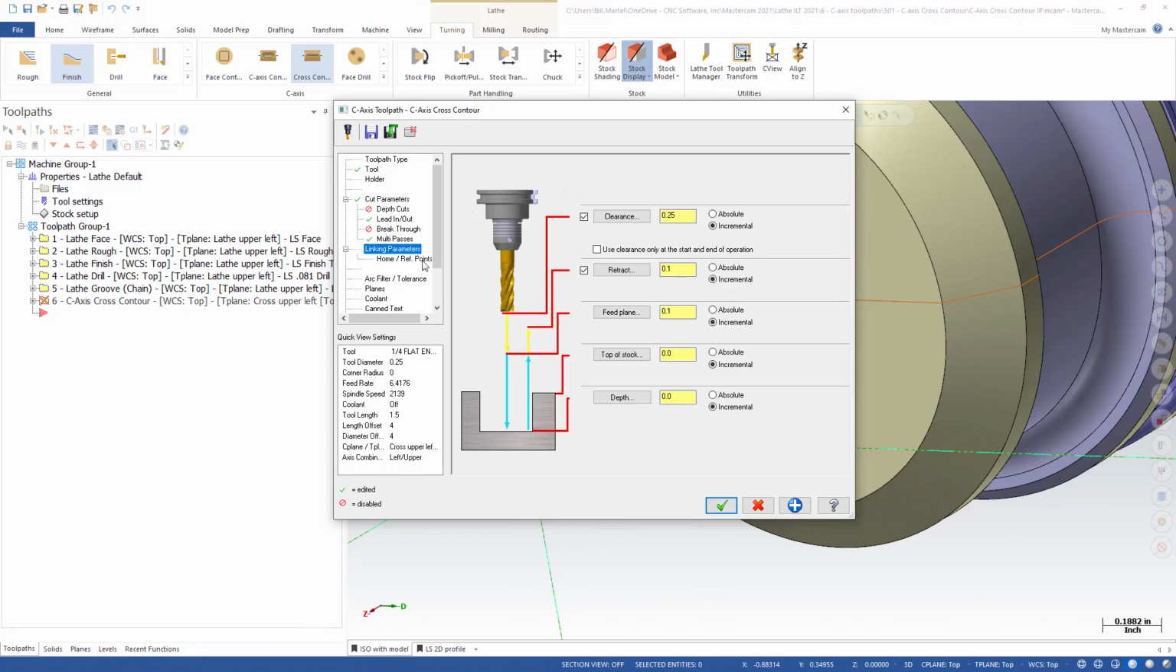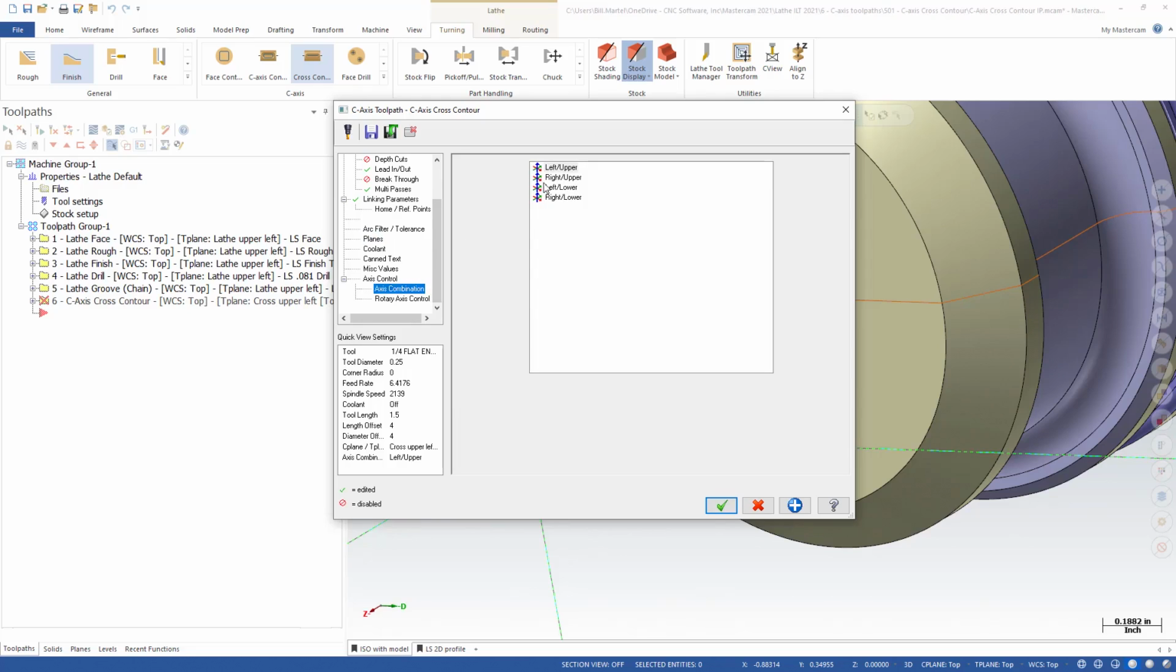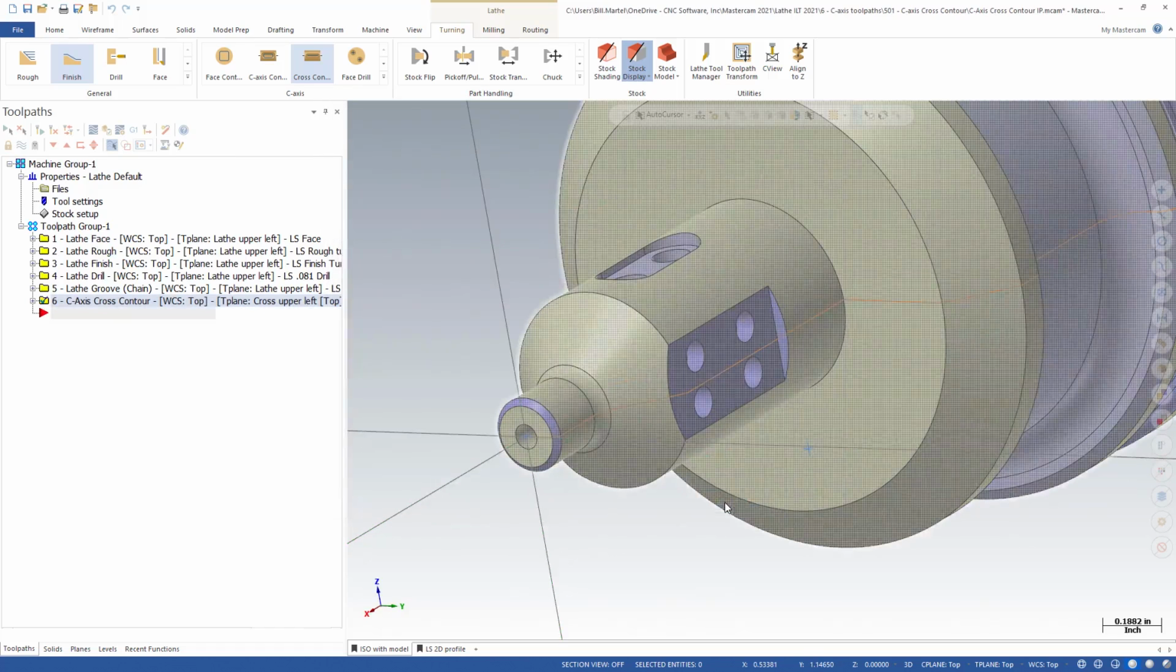For linking parameters, we don't need any clearance, we don't need any retract, and we don't need any feed plane. We're just going to bring it down. If we take a look at our planes, you can see that it created a cross upper left top, or that plane already existed. For our axis control, we are going to use our left upper, and we are going to use our Y-axis in our rotary axis control. So I'll green check out of there.